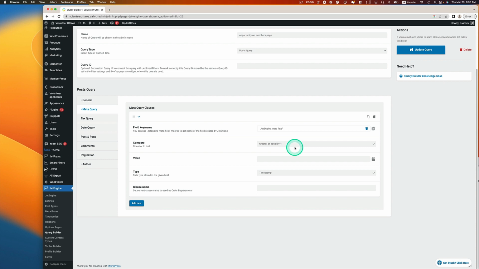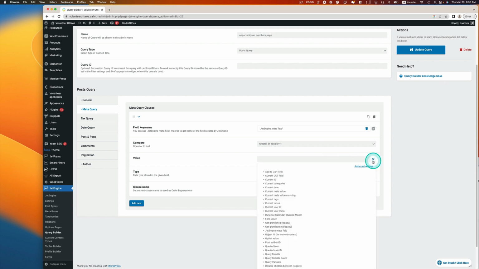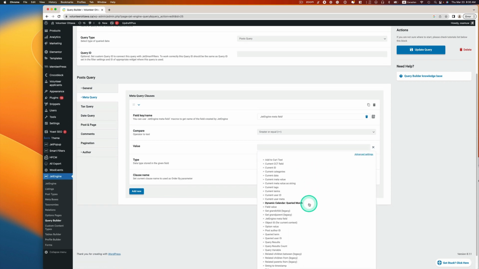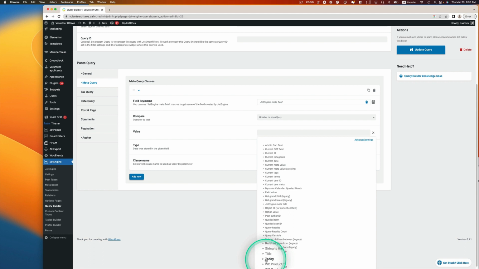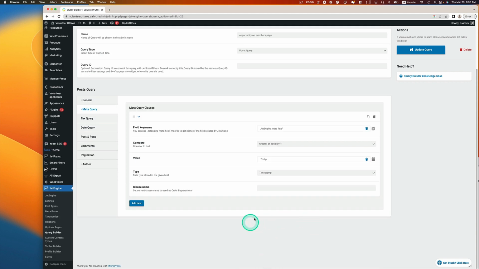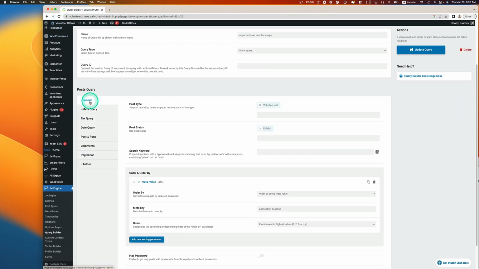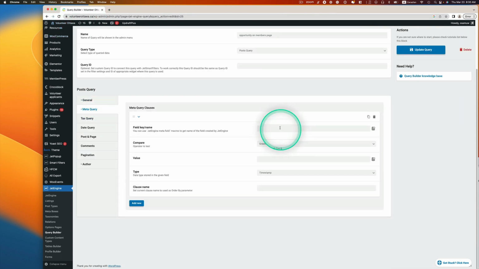The idea is when the deadline passed, so that it's gonna be hidden from the volunteer listing, right? So when today's date passed, it's gonna be gone. And then update query and then let's refresh and then meta query blank, blank.